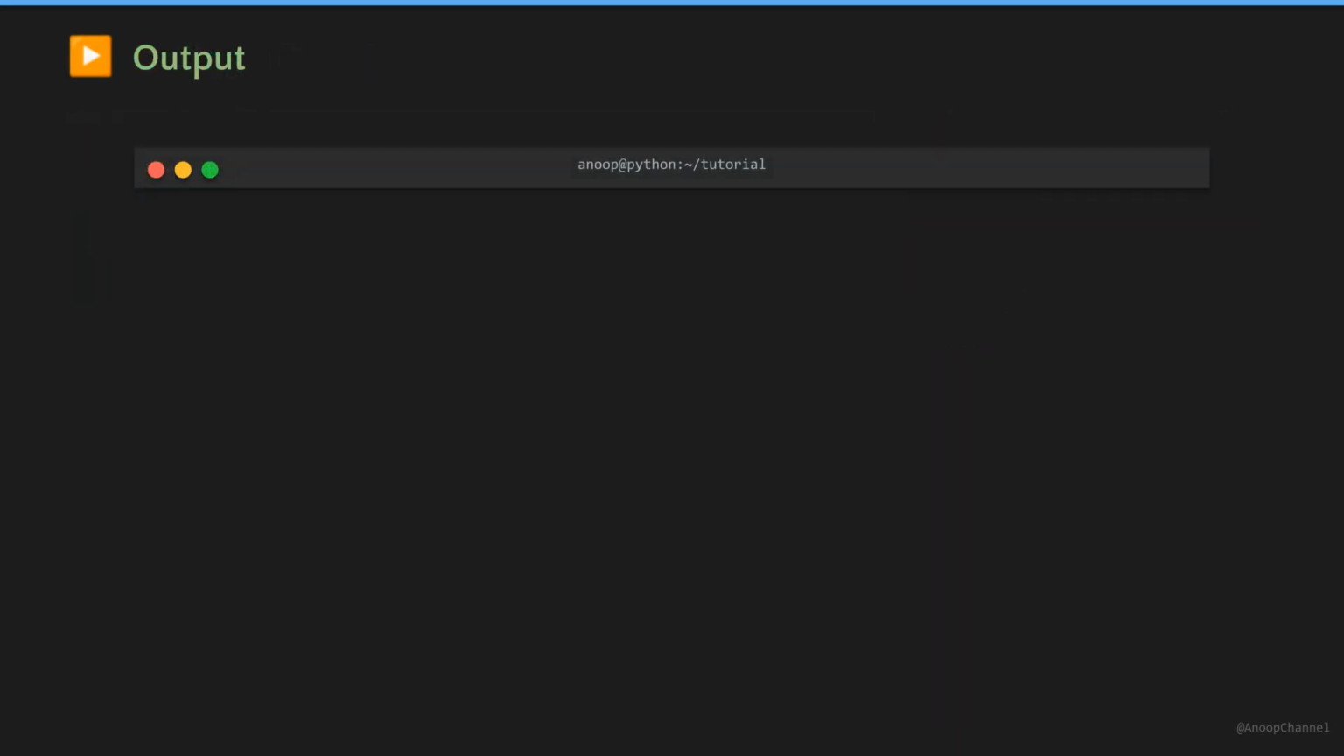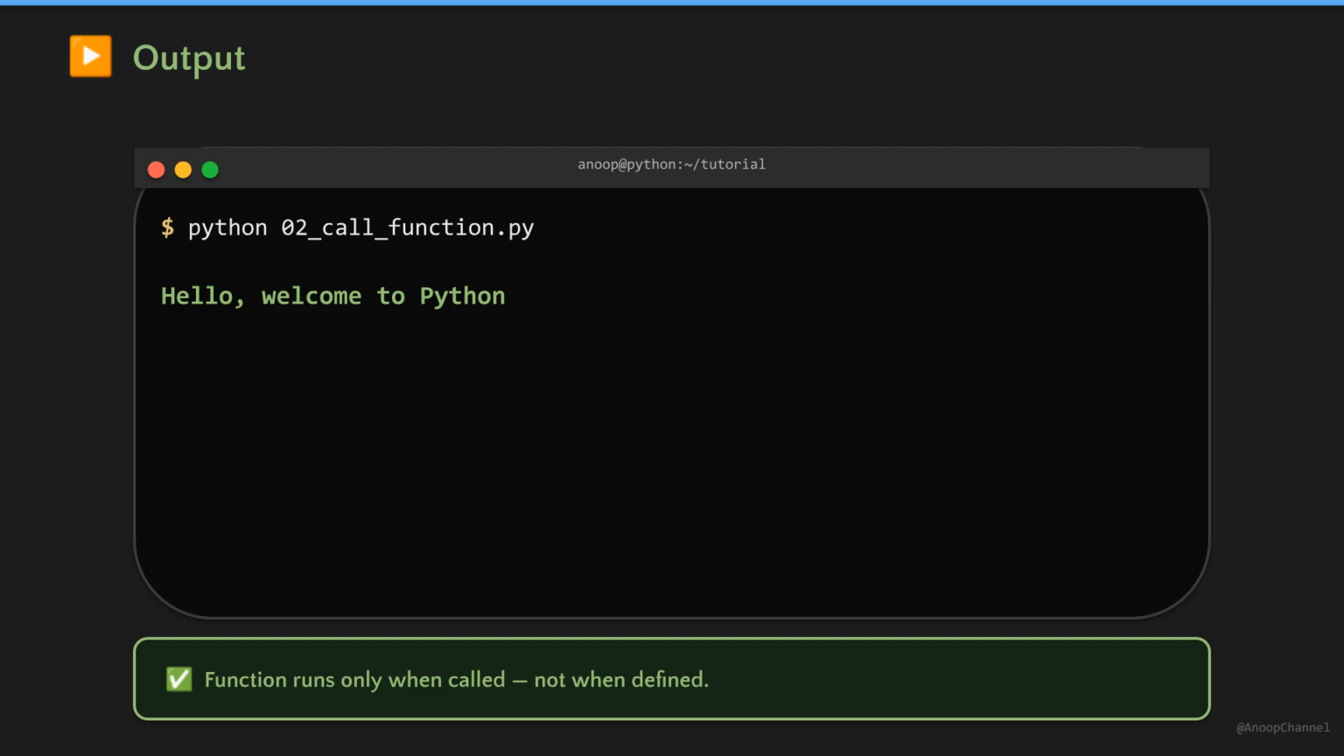When we run 02_call_function.py the output is, "Hello, welcome to Python." This confirms that the function runs only when called, not when it is merely defined.